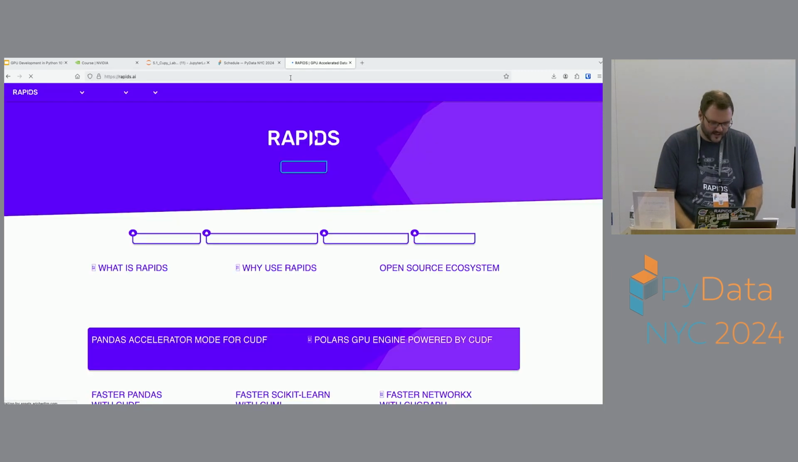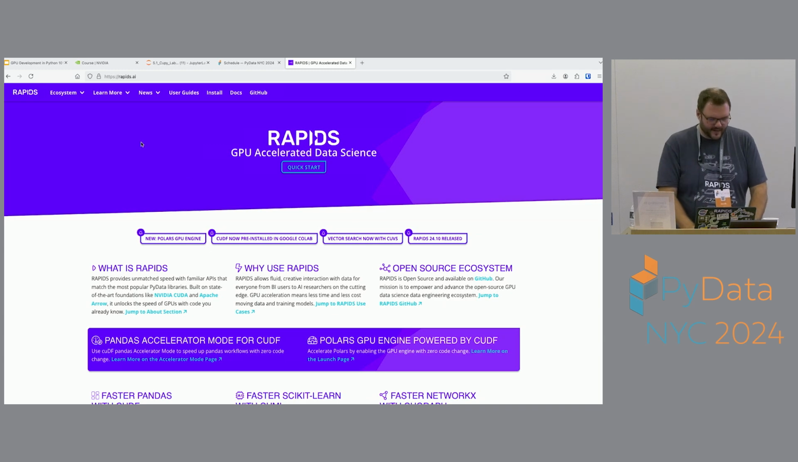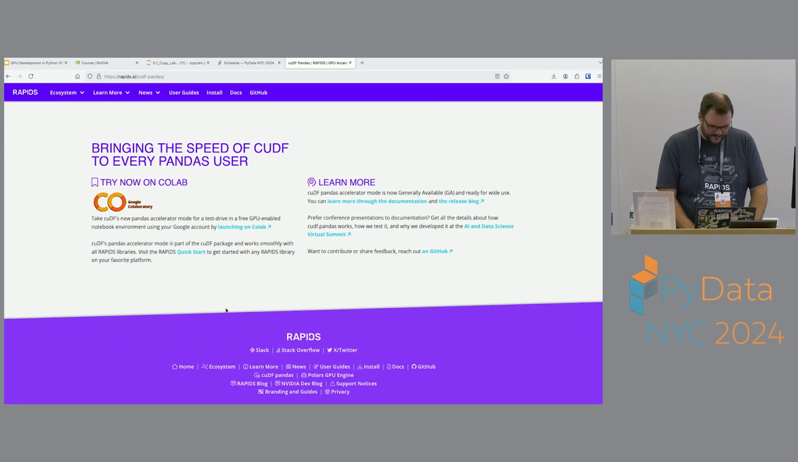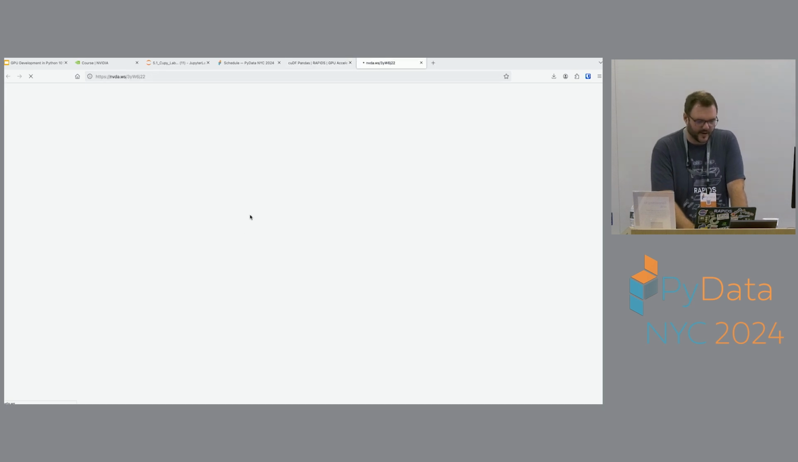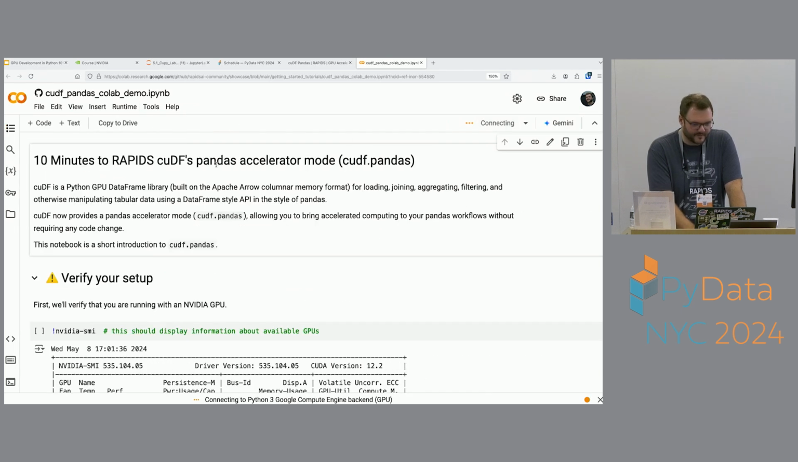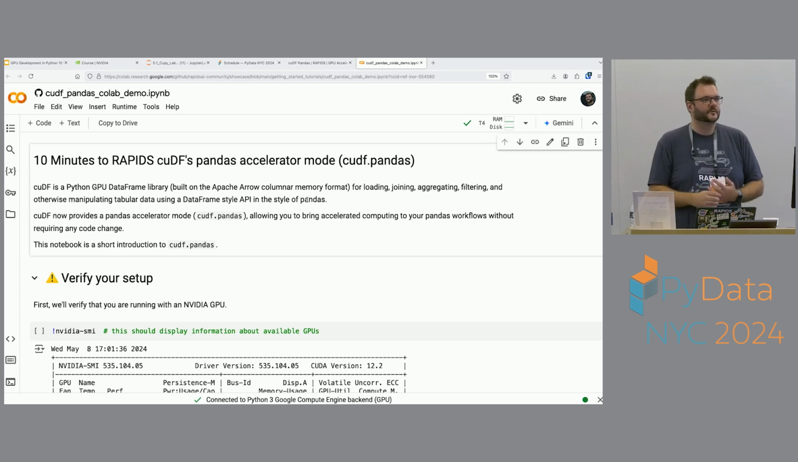If I go back to our landing page for AI stuff and go to cuDF pandas, the pandas accelerator mode for cuDF, somewhere on this page there's a "try out cuDF pandas" Colab button. I'm going to grab a quick GPU from Colab so we can do this notebook while my other notebook's waking up. If you want to experiment more, Colab's a great place to try this out. You can get some free GPU resource.